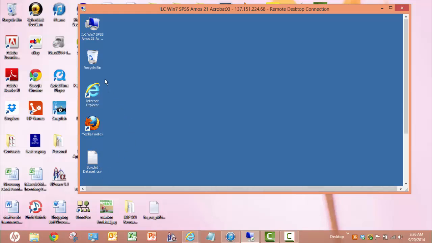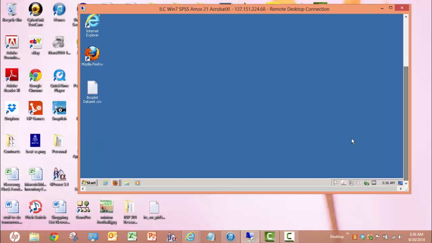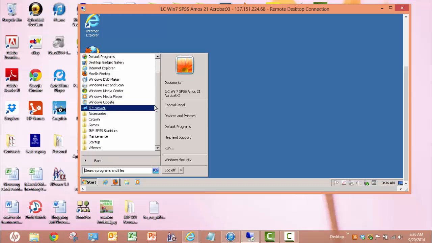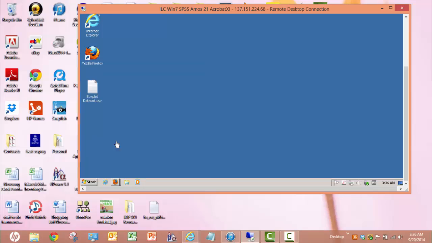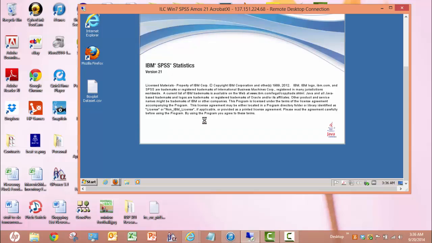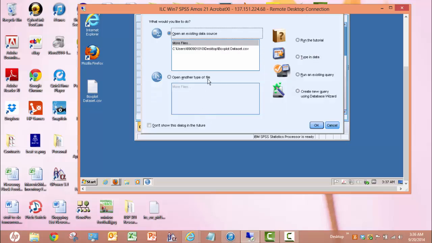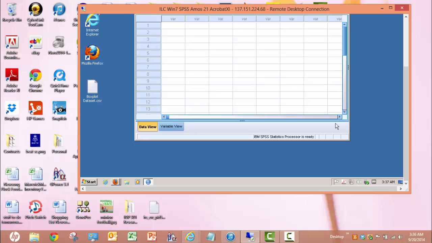Then what we want to do is go down to the Start menu, All Programs, IBM SPSS Statistics, IBM Statistics 21. Again, just remember you are still in your remote desktop connection. So we're going to cancel out of this.